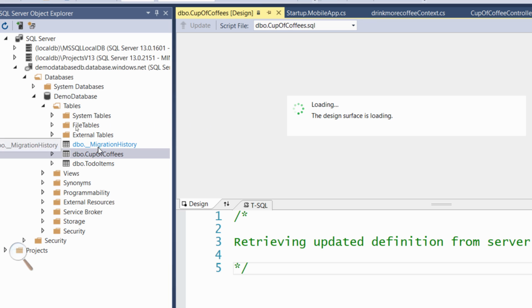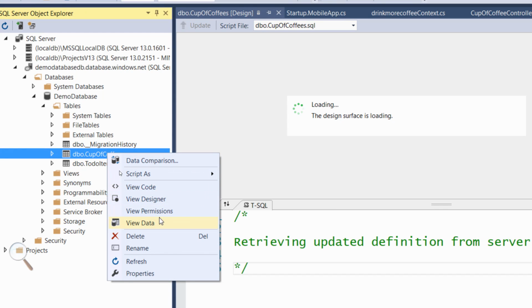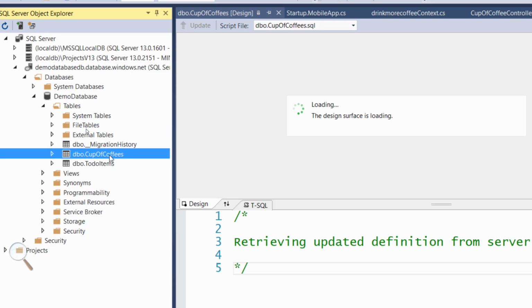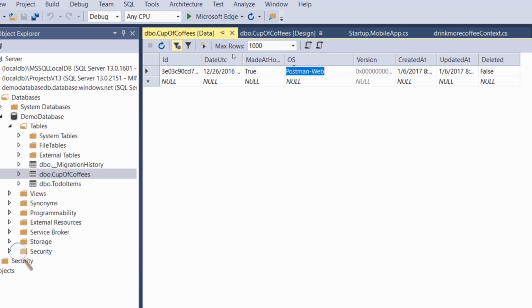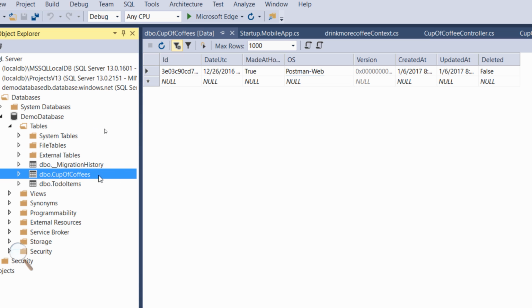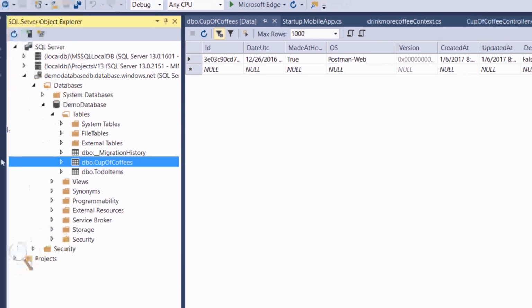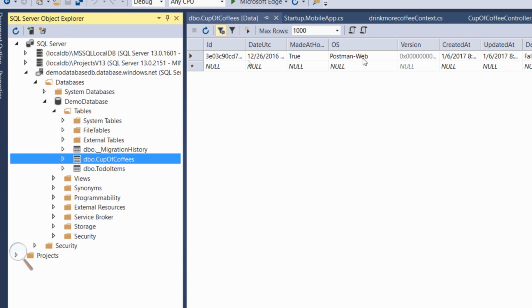If there's any migrations, you'd have the migration history inside of there. You can view code, the designer, the permissions. You can view the data. So if you right click and say view data, this will go off and connect and try to visualize that data that we just saw. So there's the data coming back from Postman Web. There we go. Our design surface still doesn't want to load. Let's try it one more time. Sometimes when you're talking to real databases in the cloud, it takes a little bit of time to spin up, but we can see our Postman web data right there that's coming in. So you know that it's actually coming in from the web that we just had.